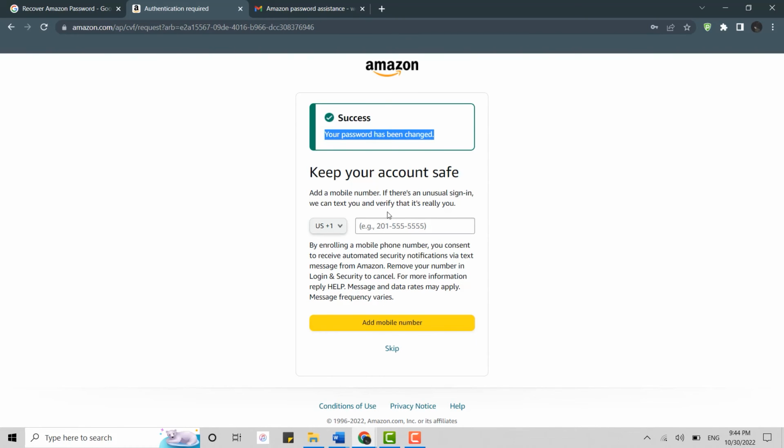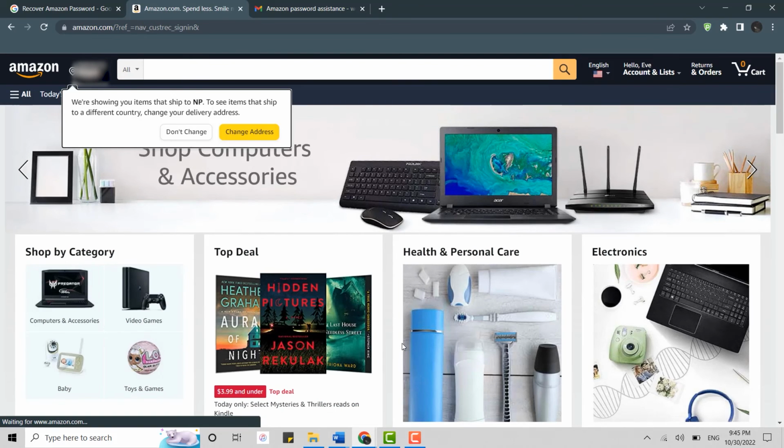You can also add your phone number for the recovery process as well. With this, a one-time password will be sent to your phone number during the recovery. Skip this process and you will be logged into the account. So this is how you can recover your Amazon password.